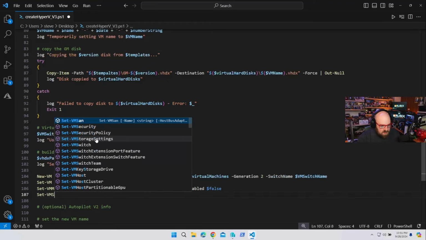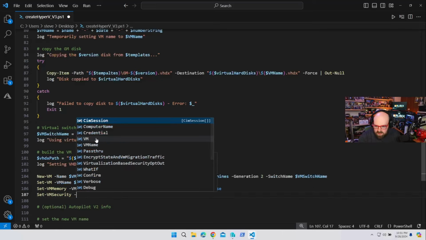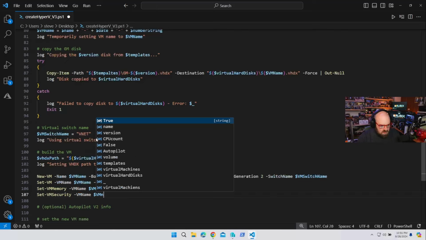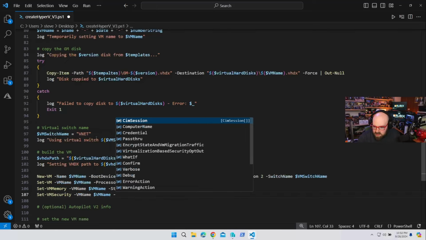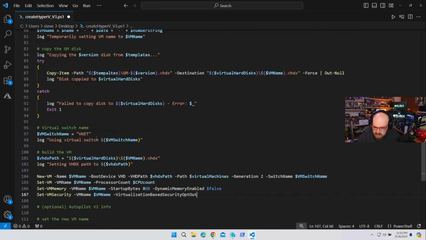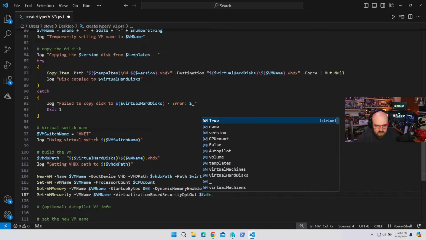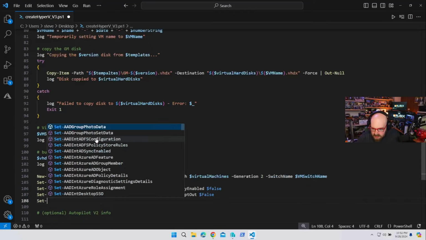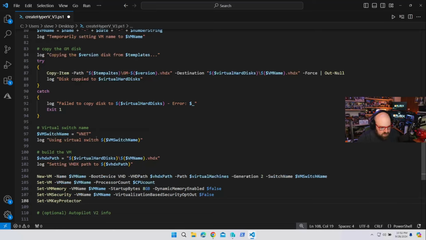Set VM security. This one is important for Windows 11 because you're going to need this there. This one is your virtualization based security opt-out. This is going to be false. We want the TPM on. So we need the virtual security on to start. And then set VM key protector. This is going to be a new local key protector. VM name.